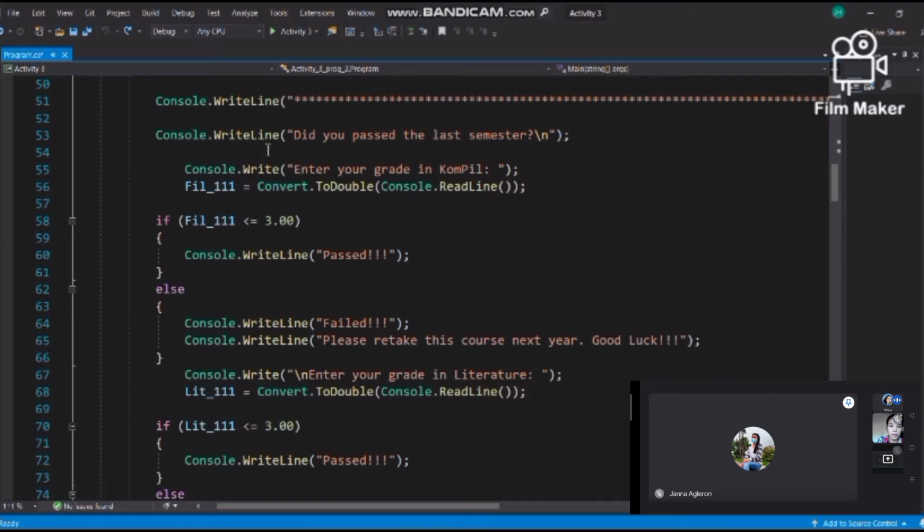So after getting all the data that we need in personal information, now we're going to enter the grade in every course that we have in first semester. Console.Write line, "Did you pass the last semester?" This will display later when we run our program. Console.Write, "Enter your grade in Comfil."